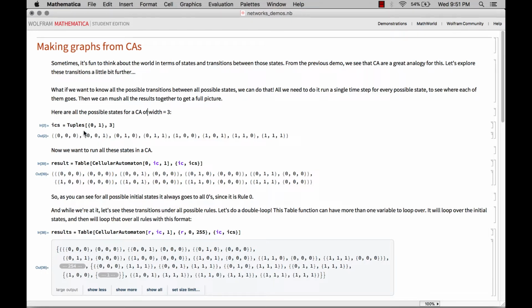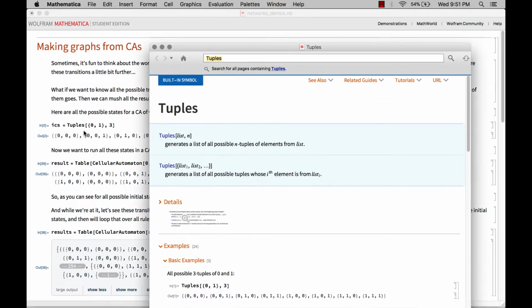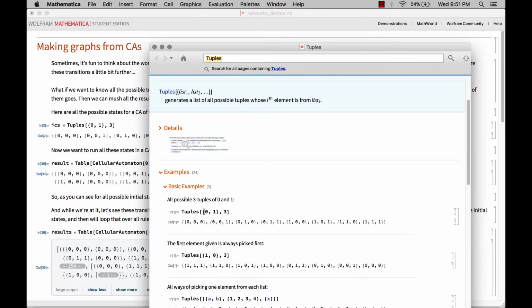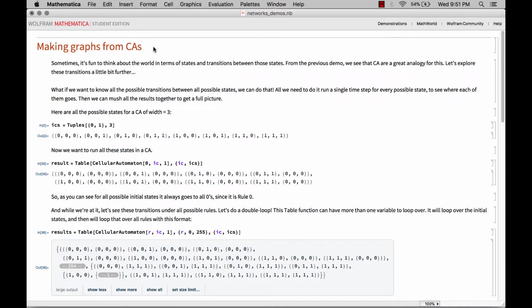So what tuples does is it basically generates a list of all possible n tuples of elements from the list that you give it. So we give it a list of 0 and 1, because that's what we want it to choose from. And we want it to choose all possible things that are size 3. So there you go, you get 8 possibilities there. Alright, so now what we want to do is run all these states in a cellular automata of time step of 1, right? So we can do that in a table, so that's basically just a loop.